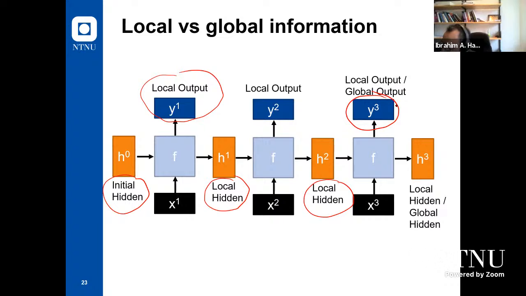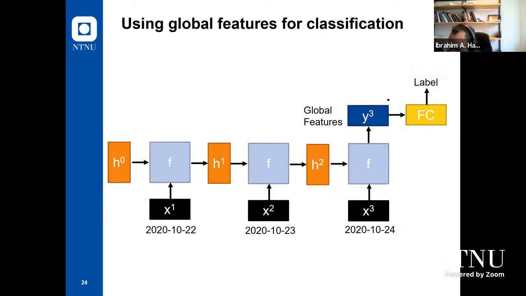We can call this one the global output. You can use this one, or you can use all of them. If you use this one, we can call it using only the global output. And if you are using all the historical values, then we can just say that you are using all local outputs.